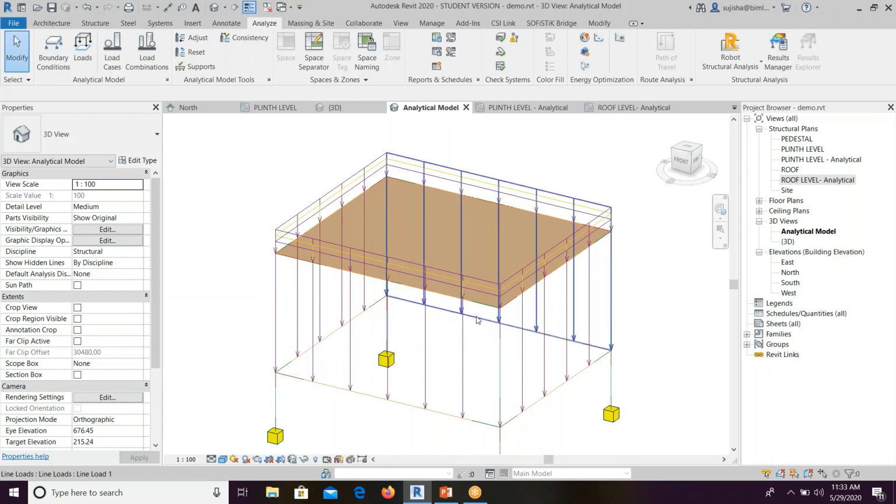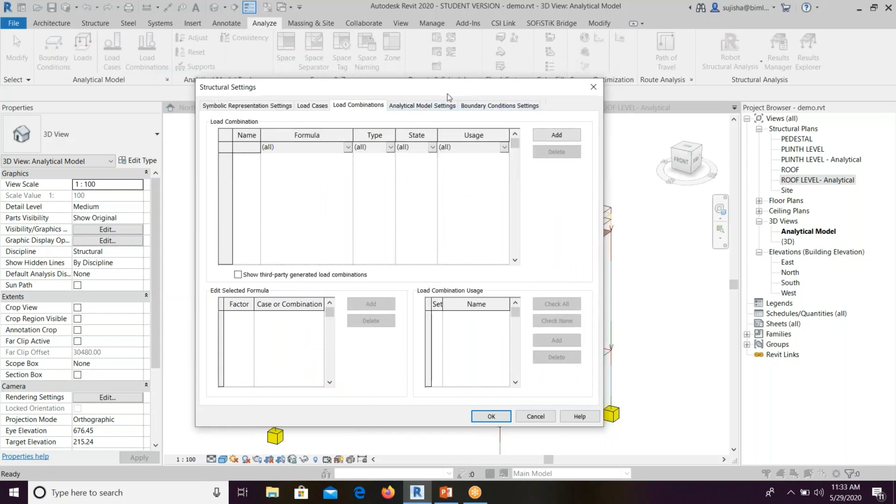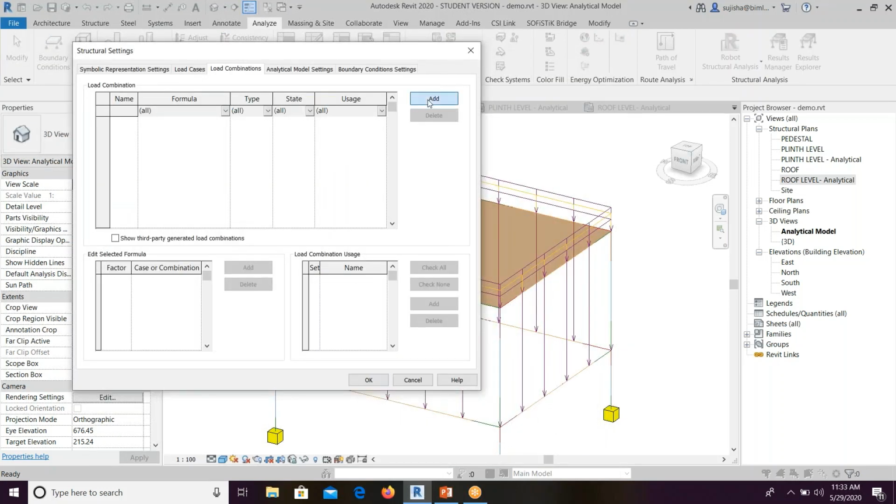So now if you want to apply the combinations, then you can use this option. In load combinations, if you click on the add option, you can give the name here. So let me create a combination of 1.5 dead load plus live load. So I have created it. Now in order to add the formula, I have to create the formula here. So I'll just click on add.